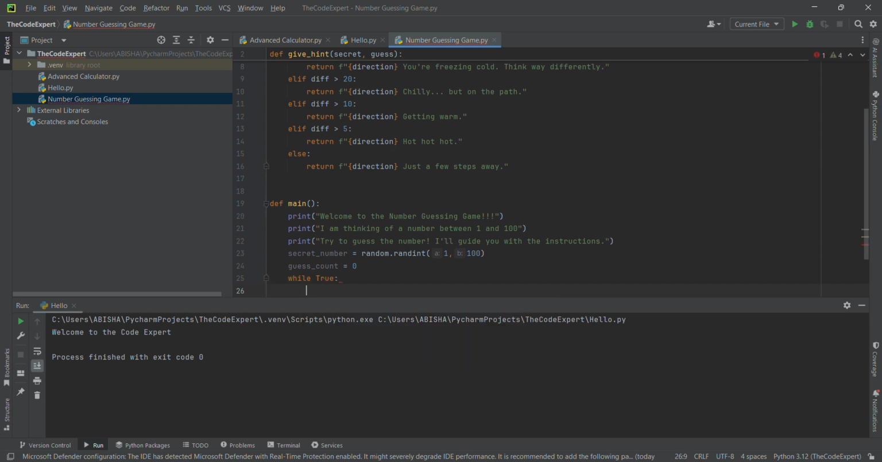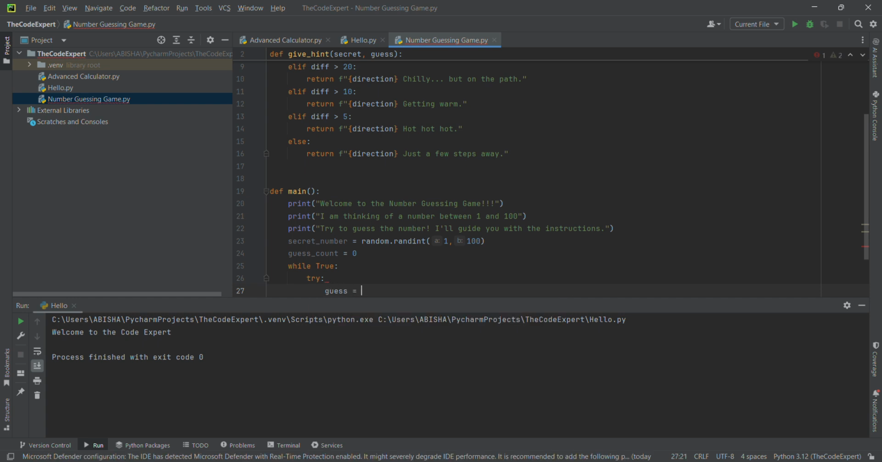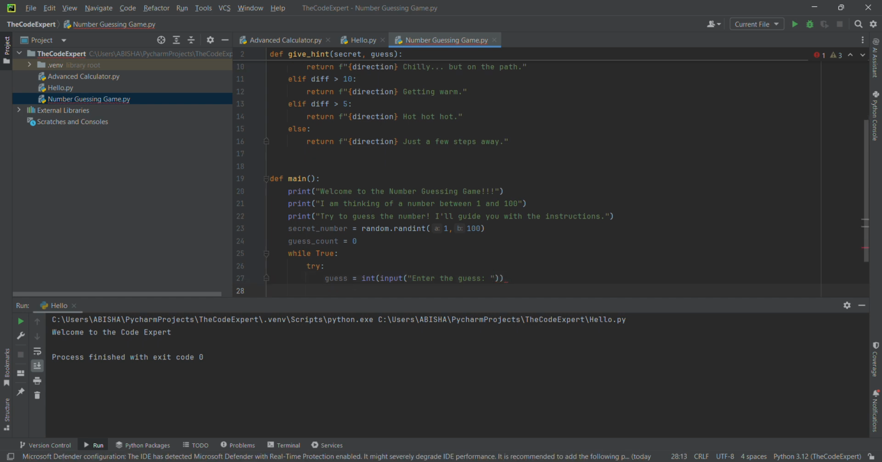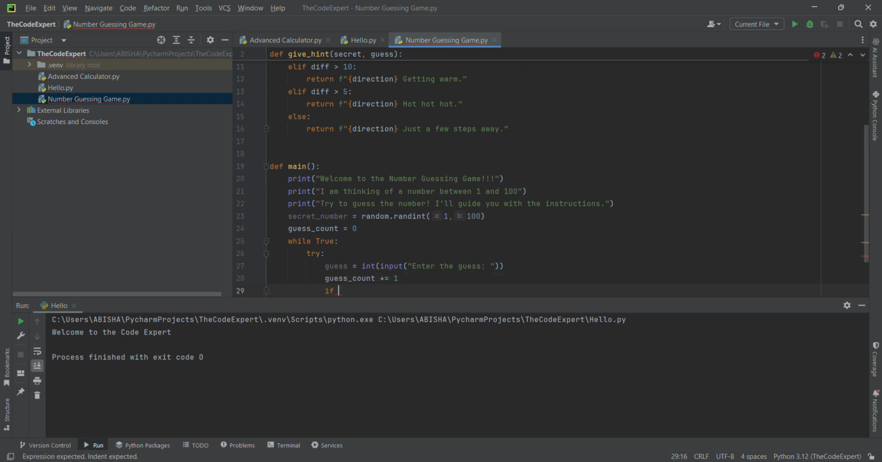While true, now we are going to give a try and except block so that it doesn't create any errors. Try: guess is equal to int input, enter the guess. The guess count is going to get incremented each time the user gives a guess. If the guess should only be between 1 to 100. So we're giving this in the try block. This is just to ensure whether the guess is within the valid range.